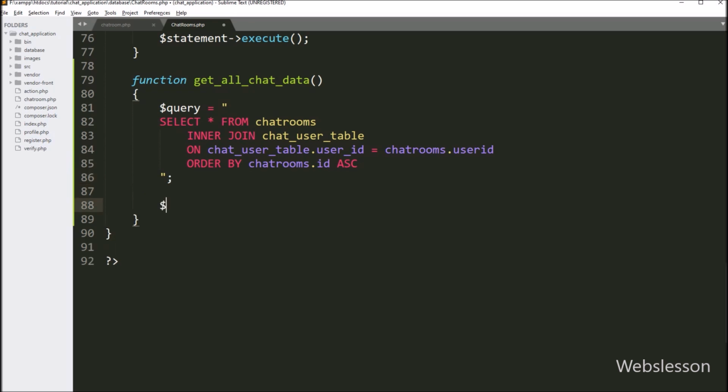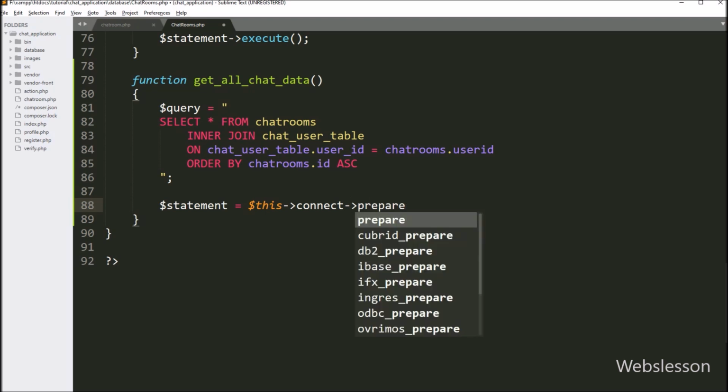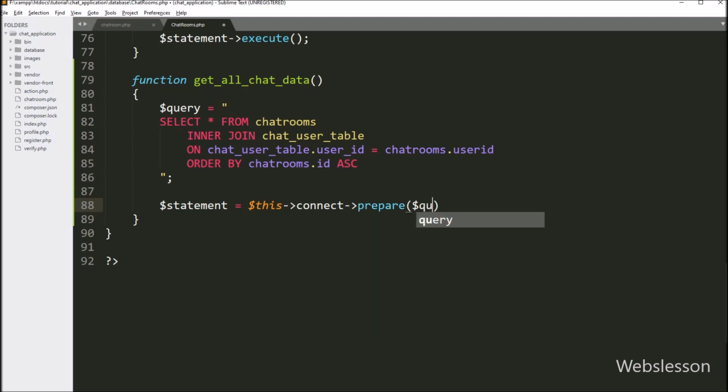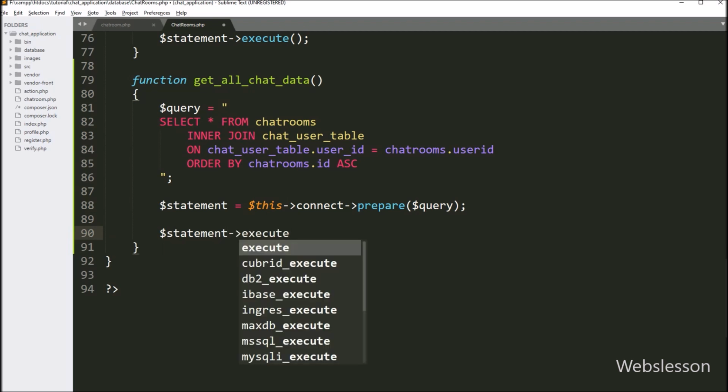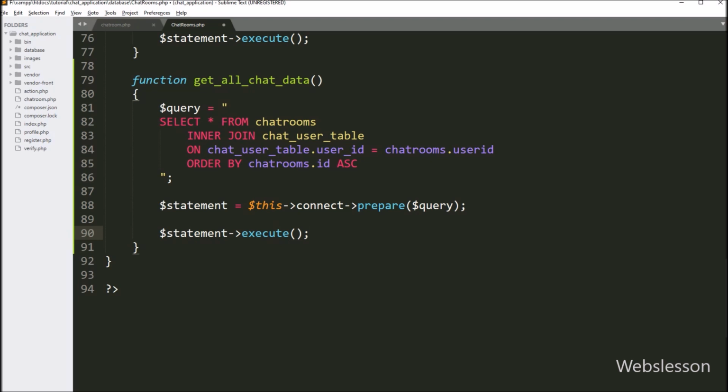Below this query, we have write $statement variable is equal to $this->connect variable with prepare statement, and under this, we have write $query variable. This statement will make query for execution. Next, for query execution, here we have write $statement variable with execute method. This method will execute above query.